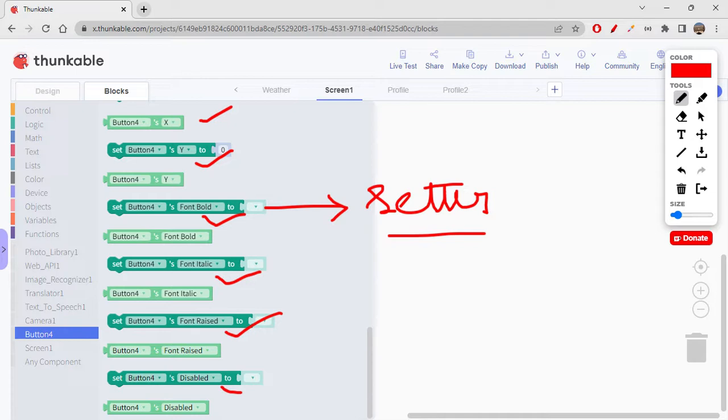So all the setter blocks are used to set properties of your button. Like in the design, we have the properties section on the right side here, right? In the properties section, whatever property you have, you can set all those properties with the blocks also. So you have these dark green blocks for setting such design properties. So this is about the setter block.